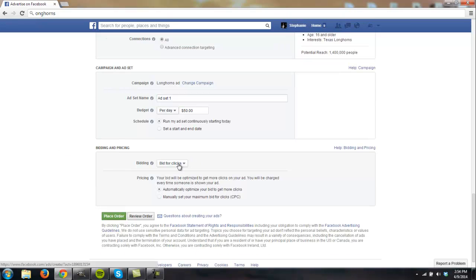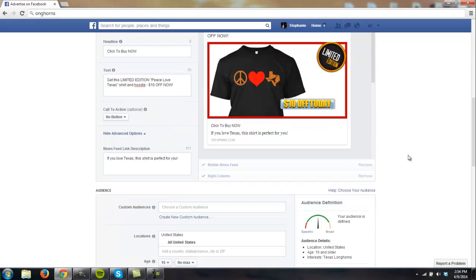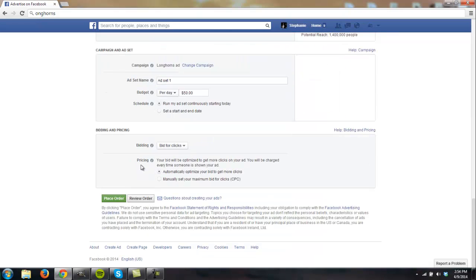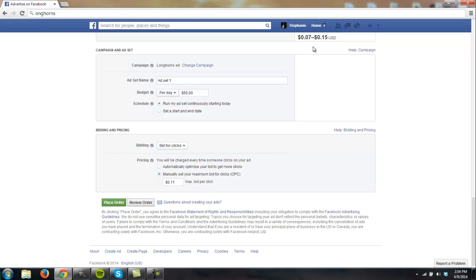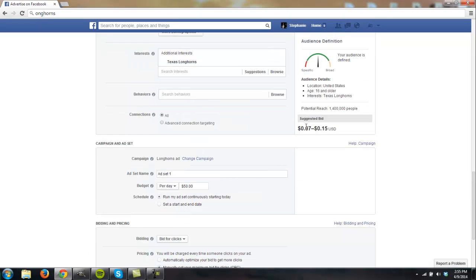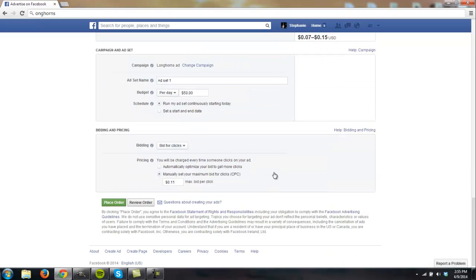Now, down to the bidding here, there's different ways to bid. We can go bid for clicks or bid for impressions. When it comes to Teespring offers, I'm trying to get sales straight to the site, people straight to the site. I'll go bid for clicks because I want only to pay for the people that are actually interacting with the post. I manually set my maximum bid, and it'll give you a little suggested bid over here that you can choose from. I always go a little bit higher than the max bid. So for this, I would probably put 25 cents.